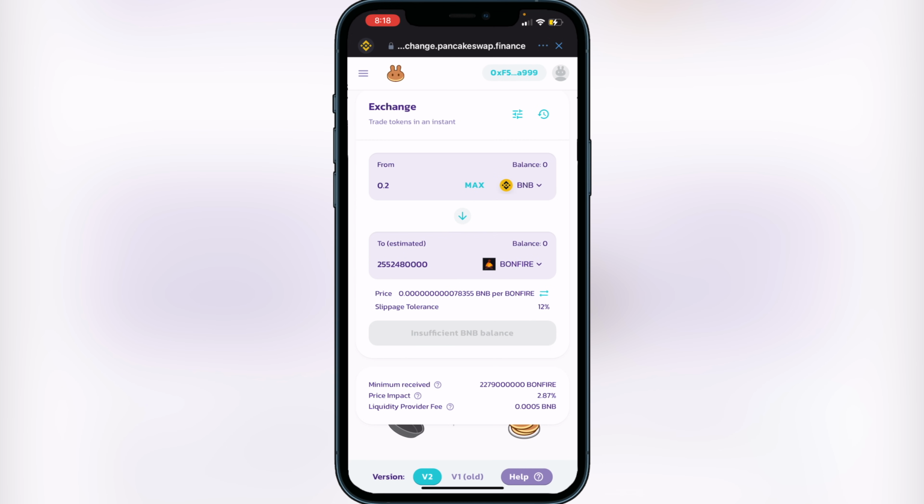If you guys are okay with what you see here, you can go ahead and click on where it says insufficient BNB balance for me. It should say swap or purchase there for you once you have the balance. And then it'll bring you over to another screen showing you guys your fees and your conversion rate and things like that. Now, if you guys are okay with those fees that you see there as well, you can go ahead and click on confirm or swap.